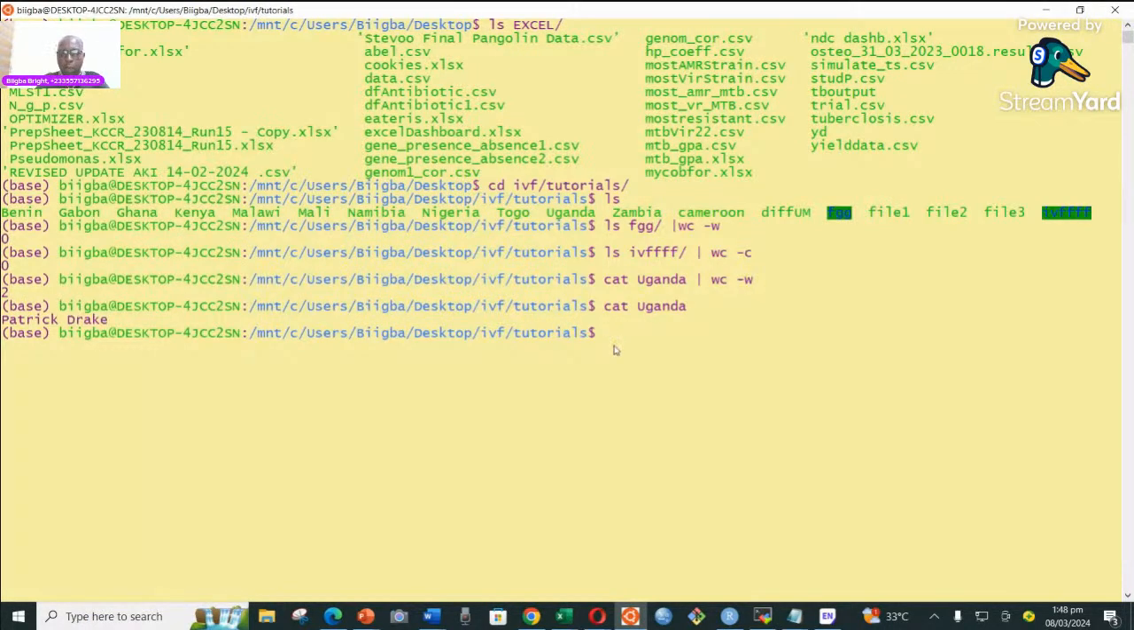I haven't used this command before, but let me try it and see. Supposing I wanted to say wc -w, then I add the file name Uganda. I don't know if that will work. Yes, it works. So that's another way of using it. You can see it will actually mention the file name and then tell you the content. We've counted the words which are there, and there are only 2. So we could have done that.